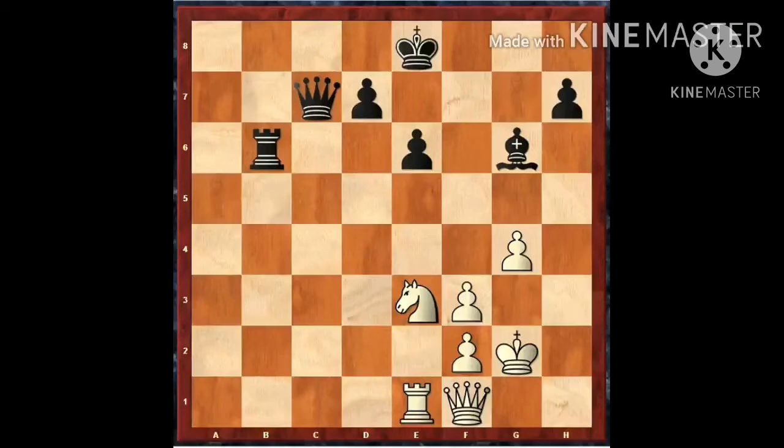In the next position we will see how a pin helps a knight fork. You can see the rook on e1 which is pinning the king. So Nd5 is possible. Black cannot take the knight. So now white wins an exchange after the queen moves. So knight to b6, queen takes b6.